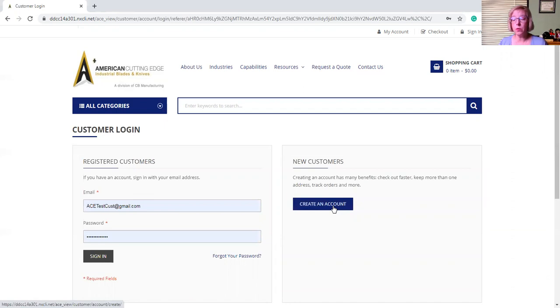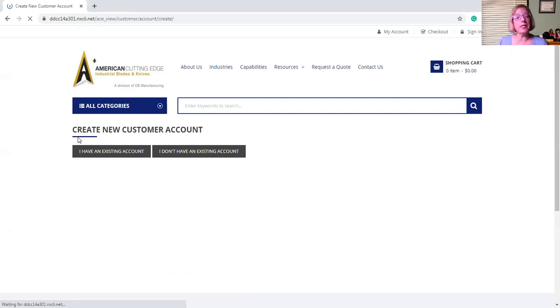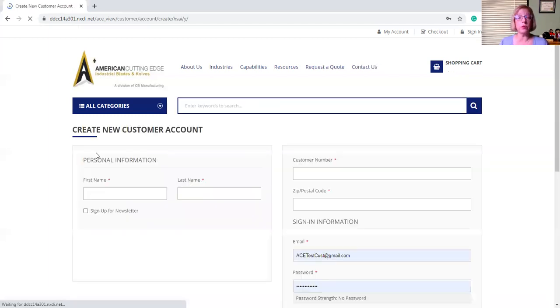And I know you're probably thinking, wait a minute, I already have an existing account, I don't have a web account. But this is for people who don't yet have a website account. So you're really creating a website account. Now, when we get to the next screen, it says I have an existing account, and that's the one you want to pick because you do have an existing American Cutting Edge account.